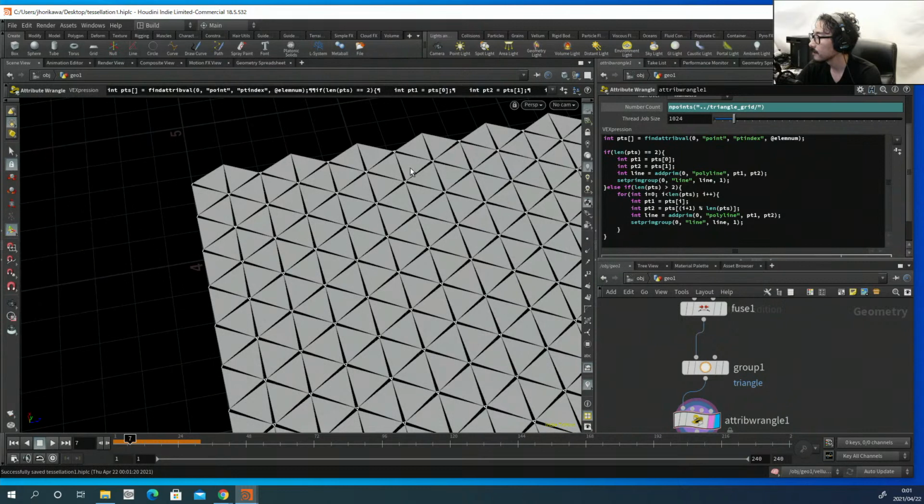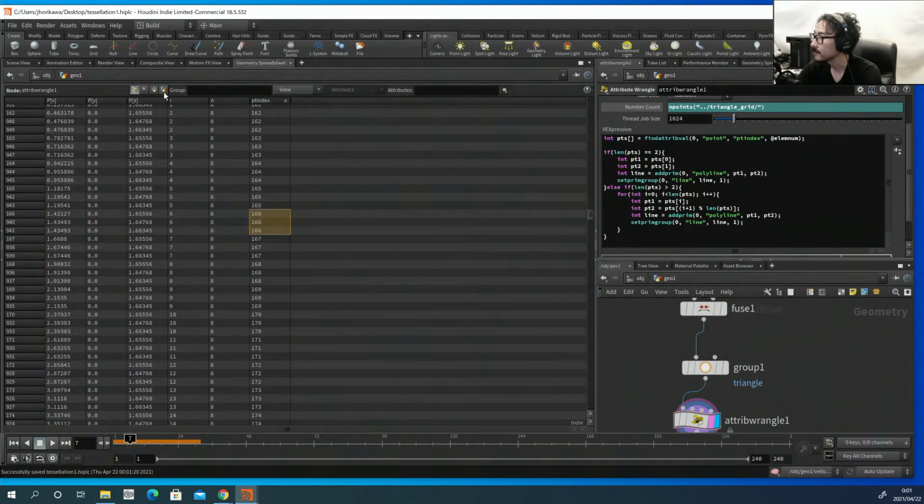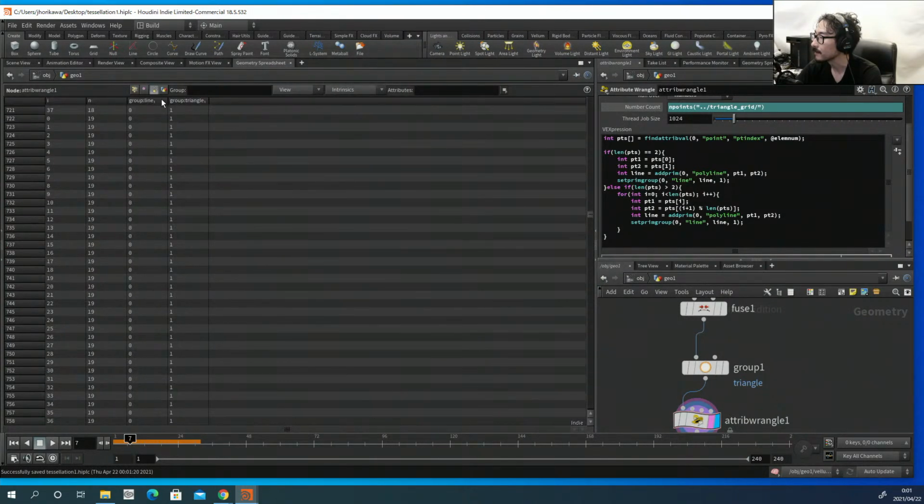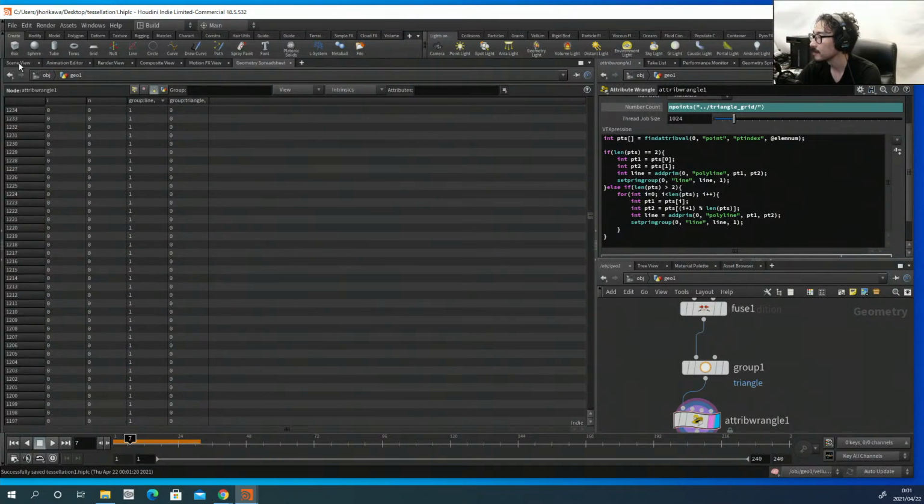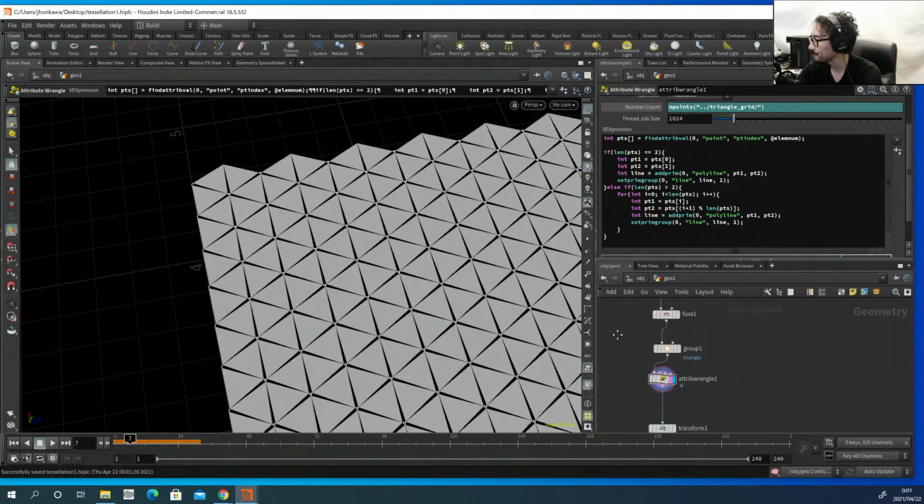Okay, let me check the geometry spreadsheet for the primitives, and I have both lines and triangles. Okay, looks good. Now, let me name this additional constraints.